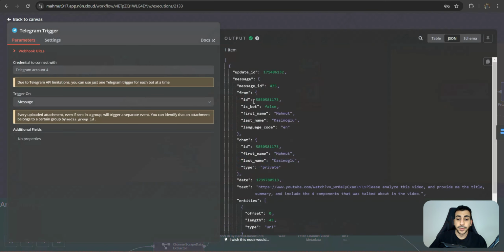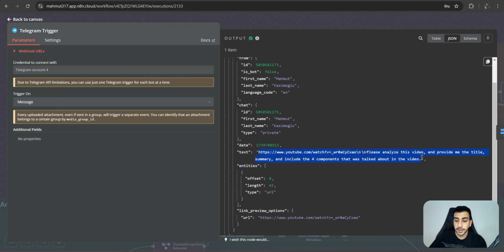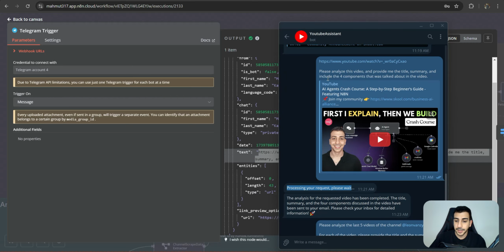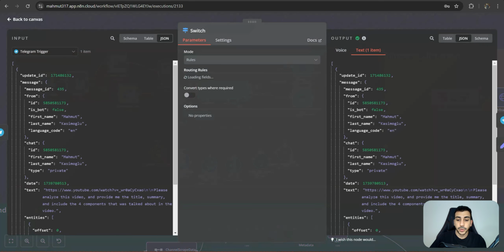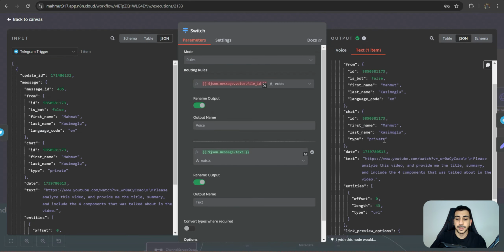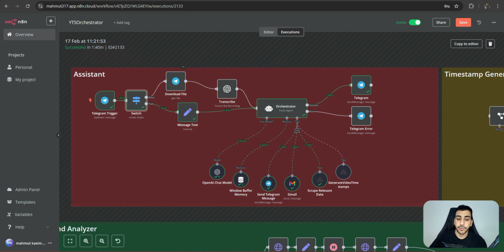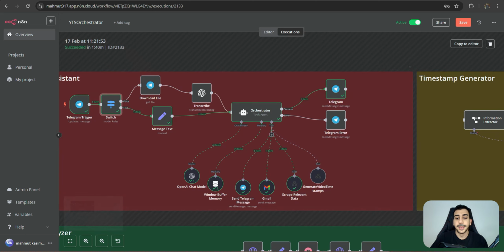And here we can see that we get a message from the Telegram trigger saying the exact same thing that we said here. Please analyze this video, right? And this goes to this switch router here. Based on the type of message, since it's a text message, it's directing the workflow through this path, which is the message text, and then it gets forwarded to the agent.